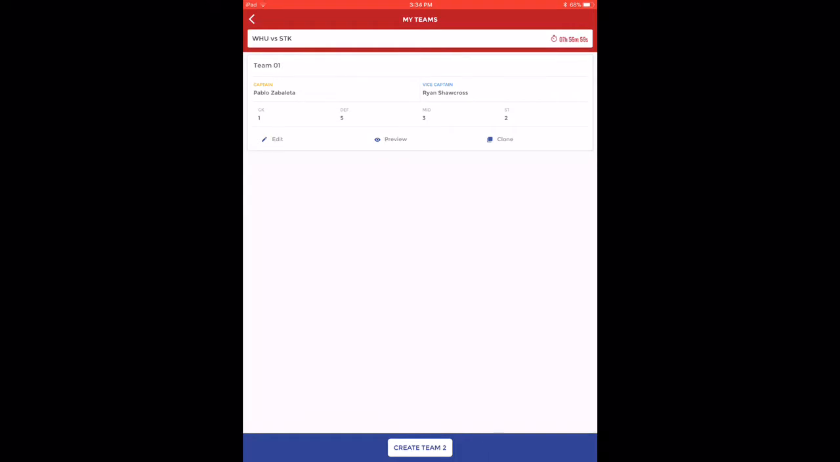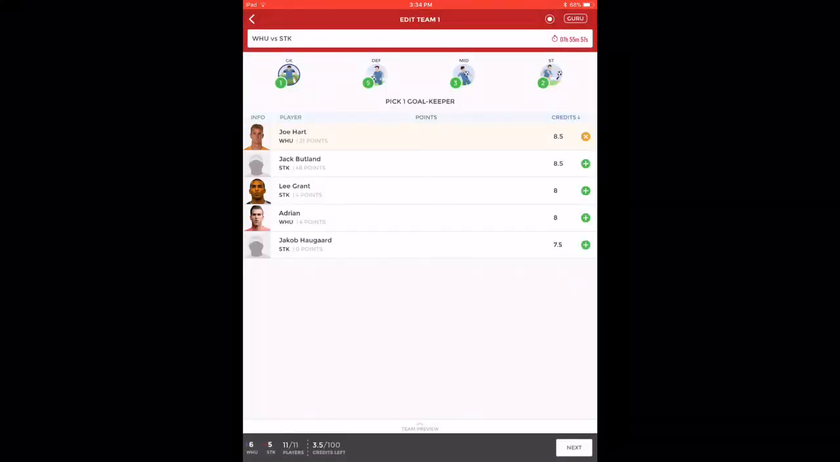So let's push on to the team. In goalkeeper, I'll be taking Joe Hart. You can also take Butland, but I think West Ham is going to win, so I've taken Joe Hart.